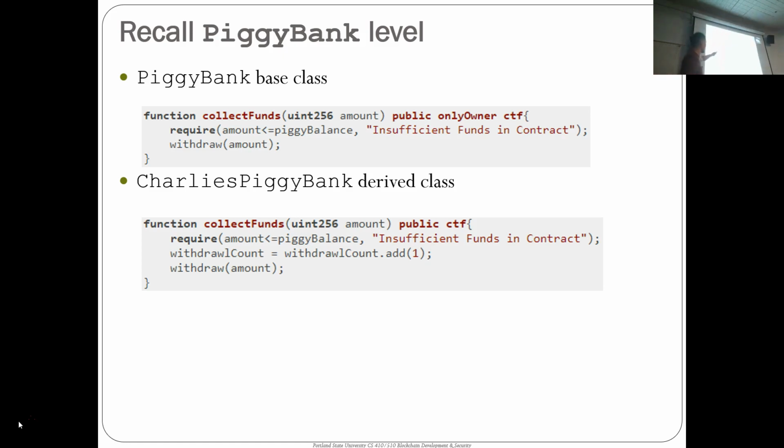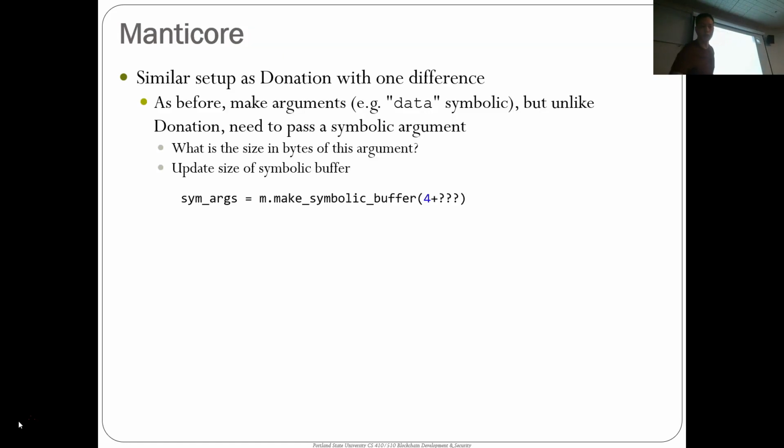Make that the length of your buffer. You would scan the ABI, figure out the function call that has the largest list of parameters, and then the size of that is what you would make symbolic. Yes?